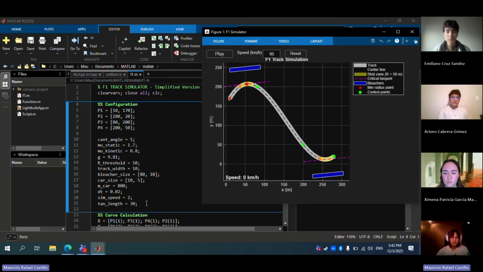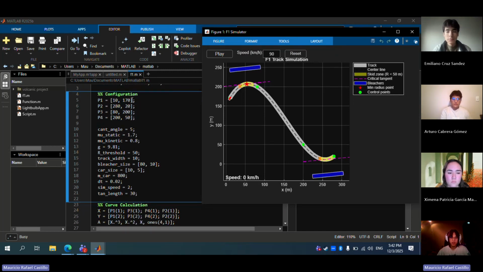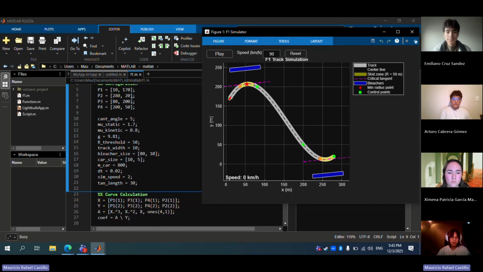First, we define the geometry of the curvature using 4 control points and set the physical parameters, which are banking angle, friction coefficients, gravity, car mass, and a radius threshold to define the skid zones. We also set the track width, car and bleacher size, time step, and simulation speed. This gives the base for both the physics and the animation.